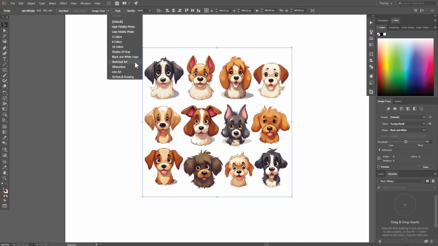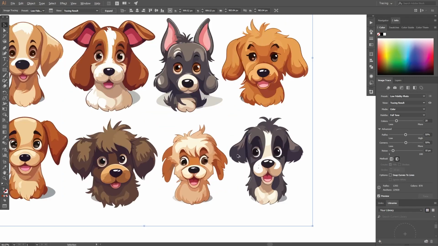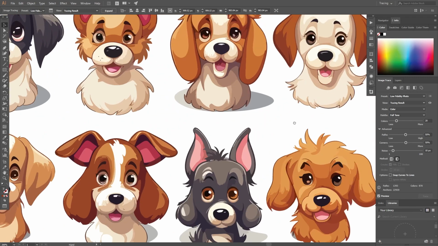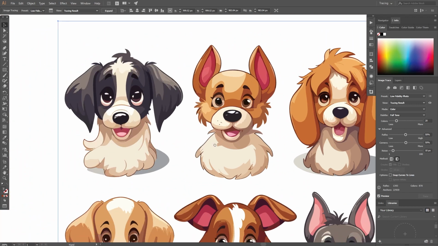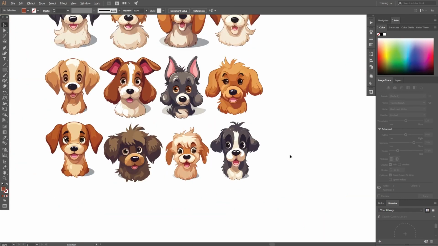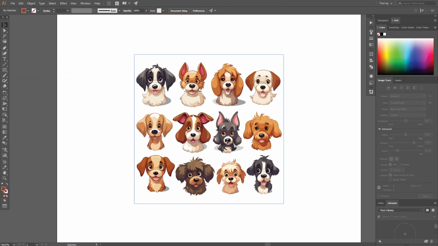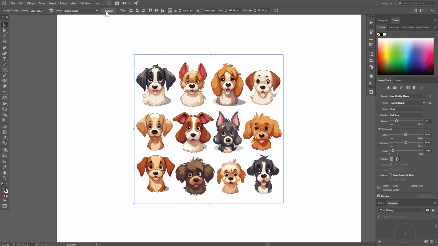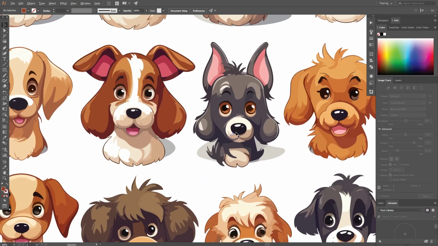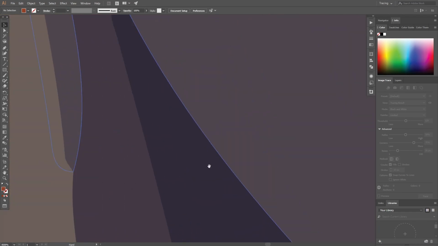Each option will produce a different result, but since we want to keep all the colors, Low Fidelity Photo will work best. Once the conversion is done, look closely for fine details. If you are not happy with the results, you can always refine your conversion using this Image Trace panel here. Once you are happy with the result, click on the image and then click on Expand. And just like that, with a few clicks, we have successfully converted our image into a vector. Now if we zoom in, you can see that the image remains sharp.